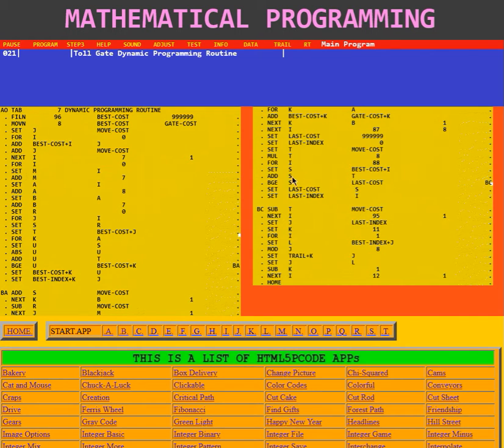It gets that value, adds to it the cost of moving to the end, and then it says, is that greater than or equal to the last cost we already have? No. If it's not better, we go down to BC and we don't remember it. But if it is better, we set our last cost to that value of S, and we want to remember the index of where it was. So this is doing the moving over to the end, adding the move cost for that.